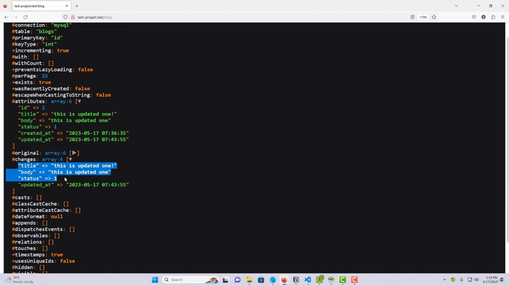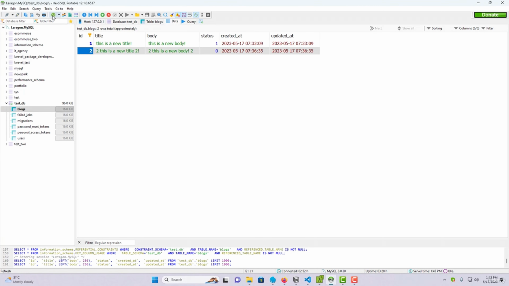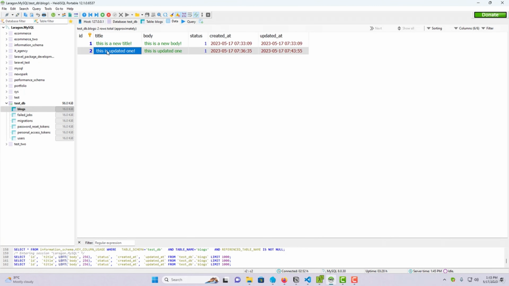But we just change these 3 column values, and in the changes we can see them here. Got it? If I go to the database to make sure that everything is okay, if I refresh this page, as you can see our value is updated. So that's how you can do an update operation from Eloquent.